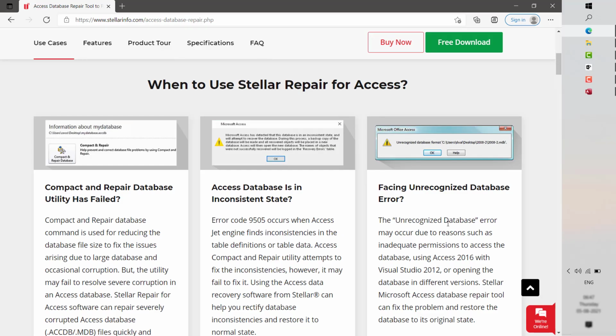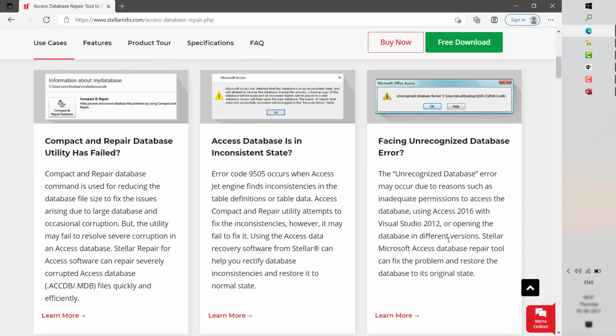Now you might have a question: when to use Stellar Repair for Access? It can be used when the compact and repair database utility has failed, when the Access database is in an inconsistent state, and if you're facing an unrecognized database error, just like the one you're seeing on this screen.